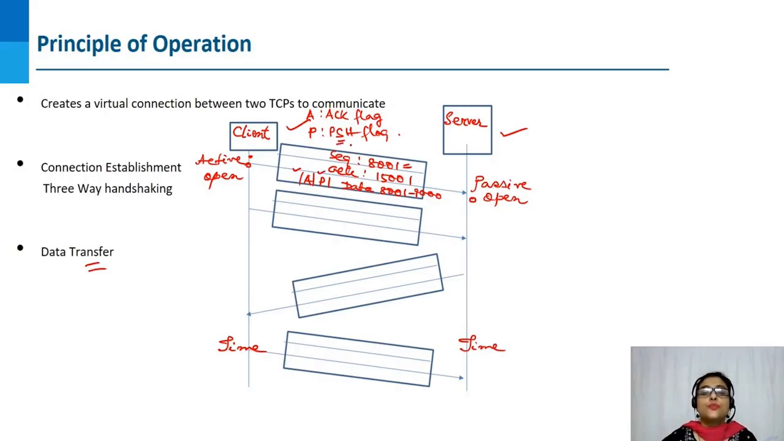So PSH means the push flag, when the client is pushing its data to the server. Here, let's say the client is sending the data packets from 8001 to 9000 having this sequence number. So it is sending 8001. This sequence number will be the first number of the data packet, and it will send the acknowledgement number. In the earlier slide, I have shown that it has received the packet from the server with the sequence number 15,000. So its acknowledgement number will be 15,001. Here, there is the acknowledgement flag and the PSH flag. So A stands for acknowledgement flag and P stands for the PSH flag.